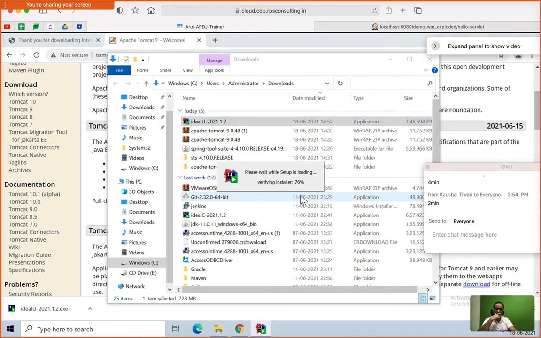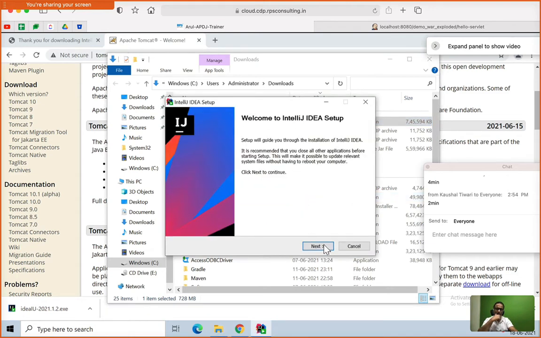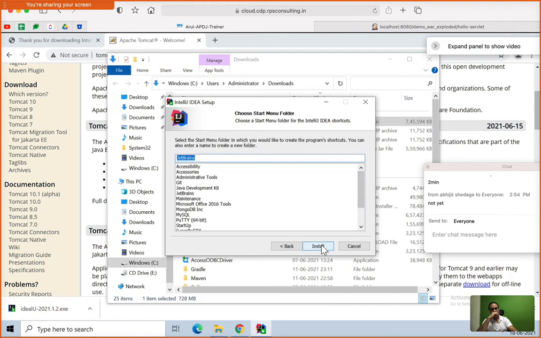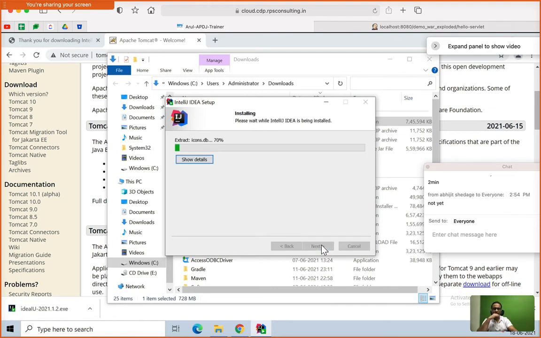No problem, whatever time it takes, it's cool. The installer will start. I'll say next. Wherever it is supposed to install by default, let that get installed by default under program files. Keep on saying next, next, next, and then it will do the installation for you.